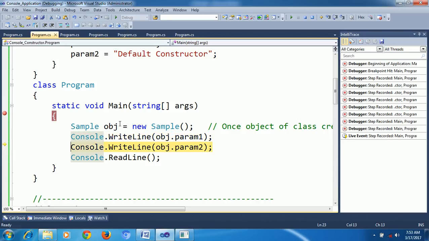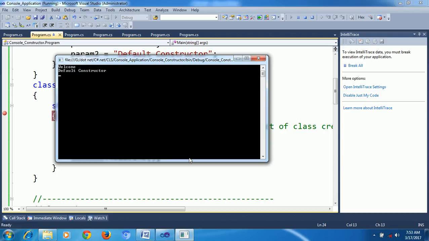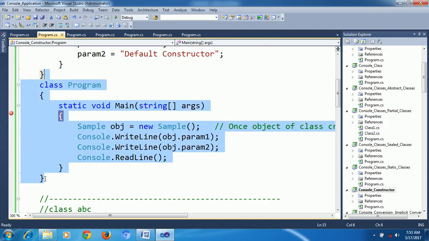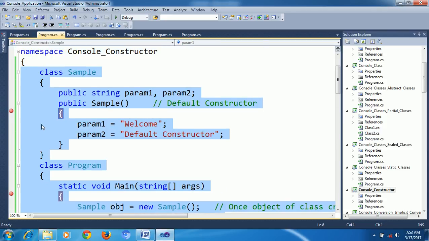Now this is the obj. I already created the obj object. An object is nothing but a way to access the class entries. Now I am able to access param 1 and param 2, and it printed the output. Okay, same thing. Did you understand this example?